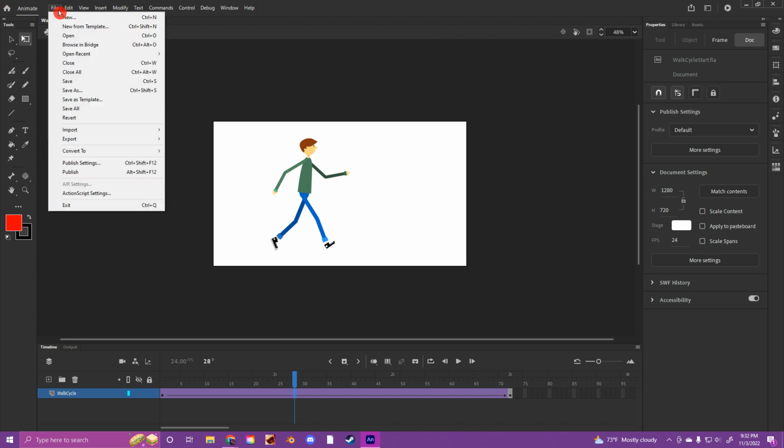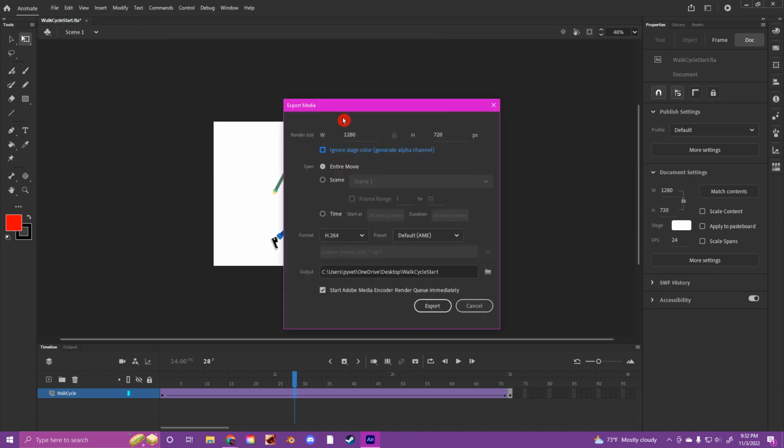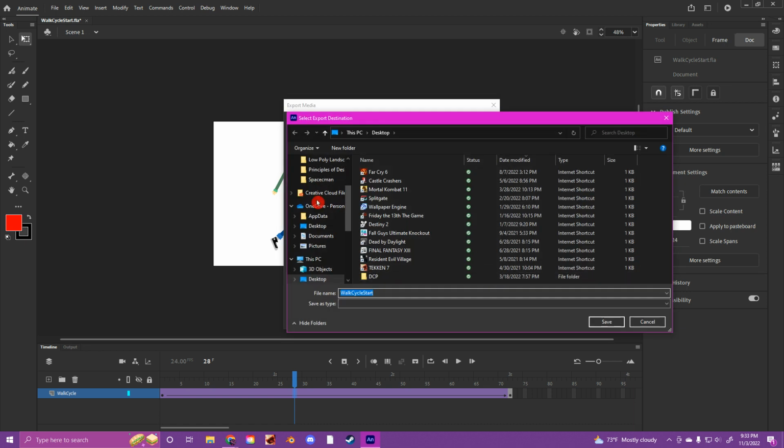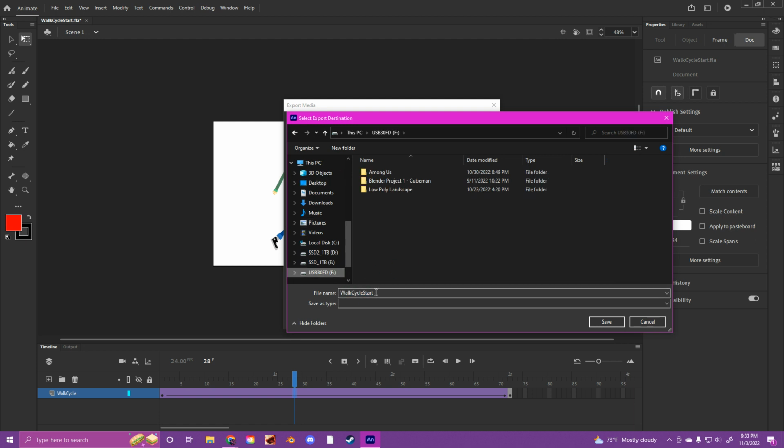Once you're done, make sure you do a file save if you haven't. I'm not, because this is the 3rd time. So export, export video media. By default, everything should be set up correctly. The H.264, make sure that this location right here, click the little folder, find your USB. I'm going to rename this to my last name. So walk cycle, and this is walk cycle 2.